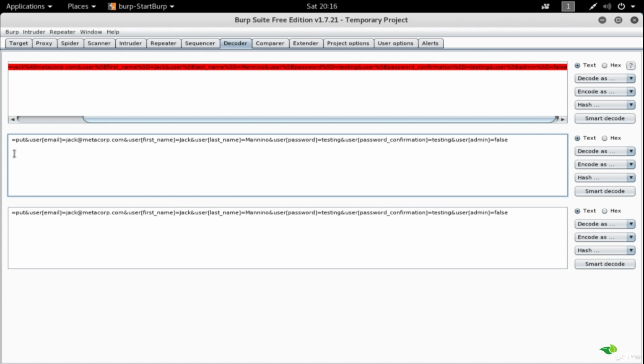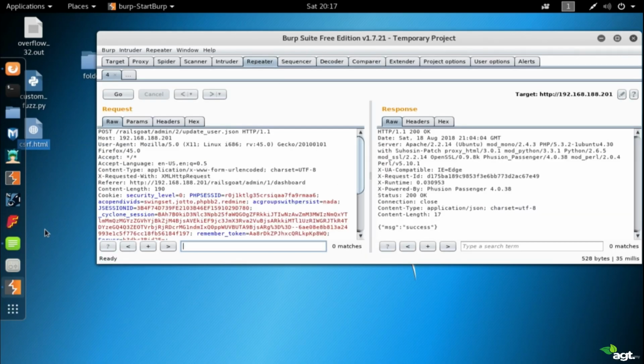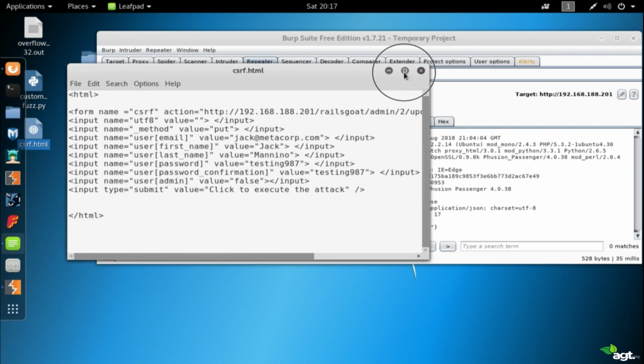Looks like I missed a little bit here. Cool. So we see method equals post, user email equals Jack at Metacorp, first name equals Jack, last name, password, confirmation if the user's admin. So we need to create our own HTML form that has these same values in it. And I've already done that.